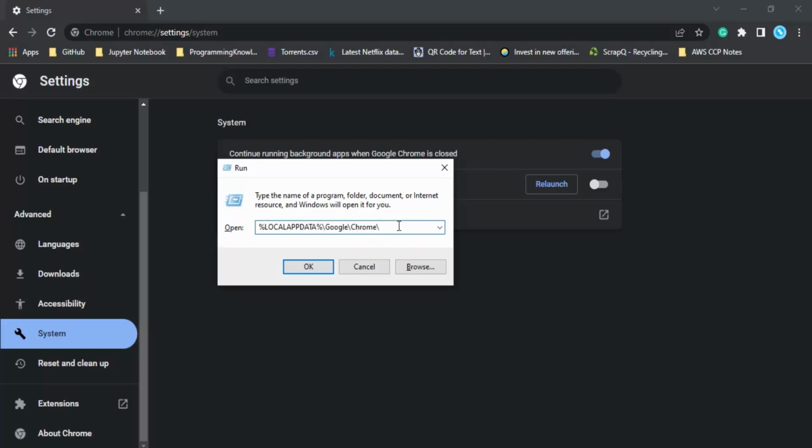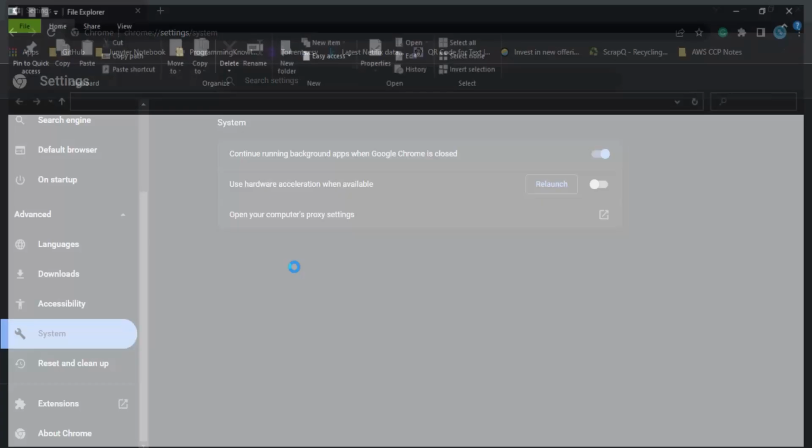So this is a path that would open the user data or the user profiles that are associated with Chrome. What you need to do is make sure you clear up all this data so that the settings are applied. So let's just click on OK.